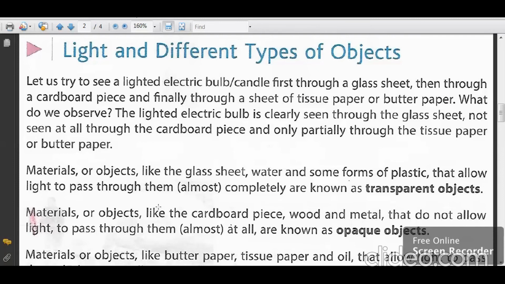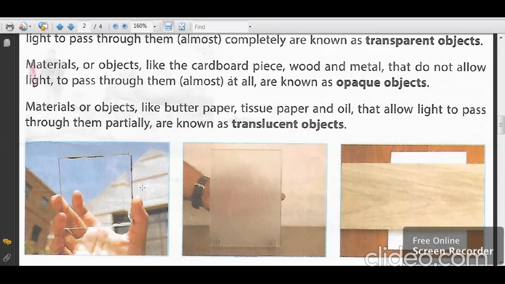Transparent objects. Materials or objects like glass sheet, water and some forms of plastic that allow light to pass through them completely are known as transparent objects. Number 2, opaque objects. Materials or objects like the cardboard piece, wood and metal that do not allow light to pass through them at all are known as opaque objects. Number 3, translucent objects. Materials or objects like butter paper, tissue paper and oil that allow light to pass through them partially are known as translucent objects.